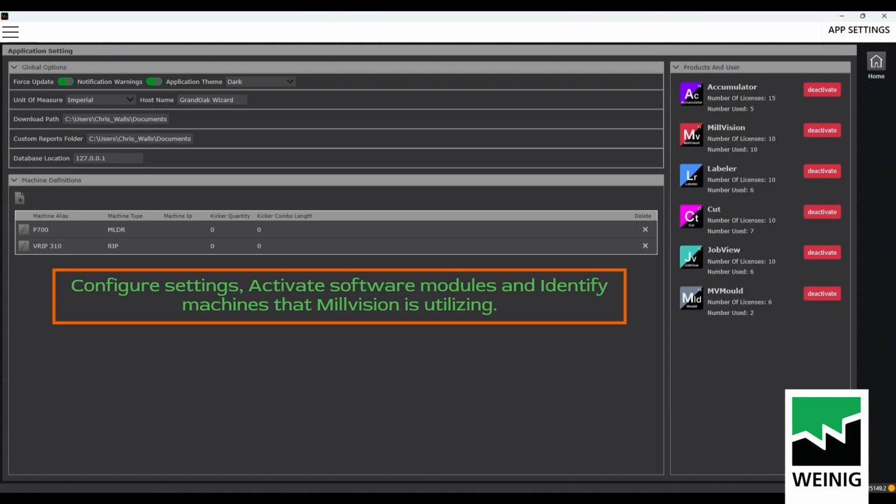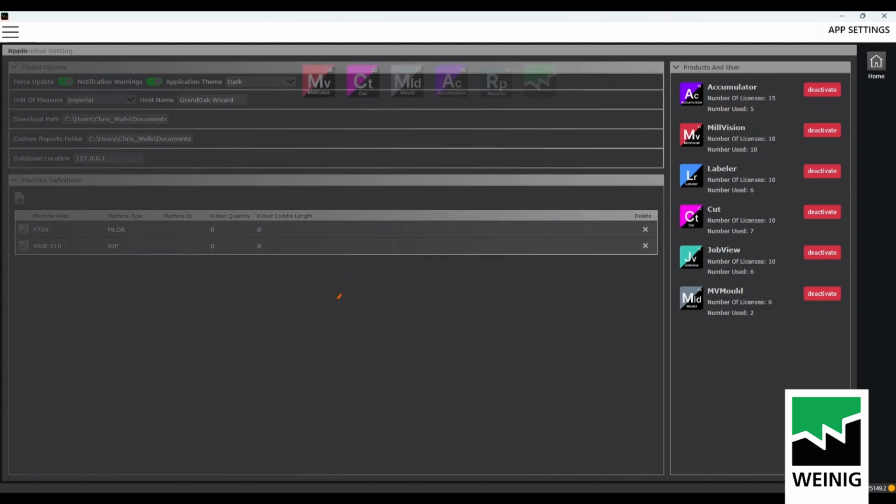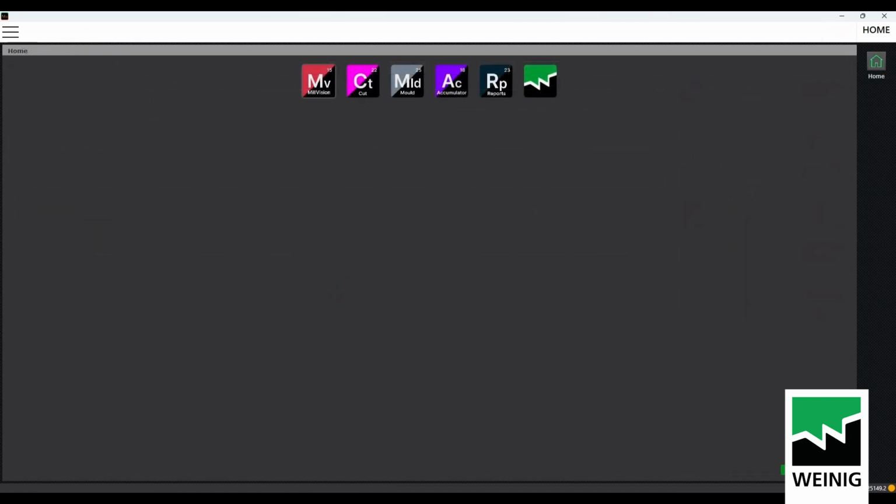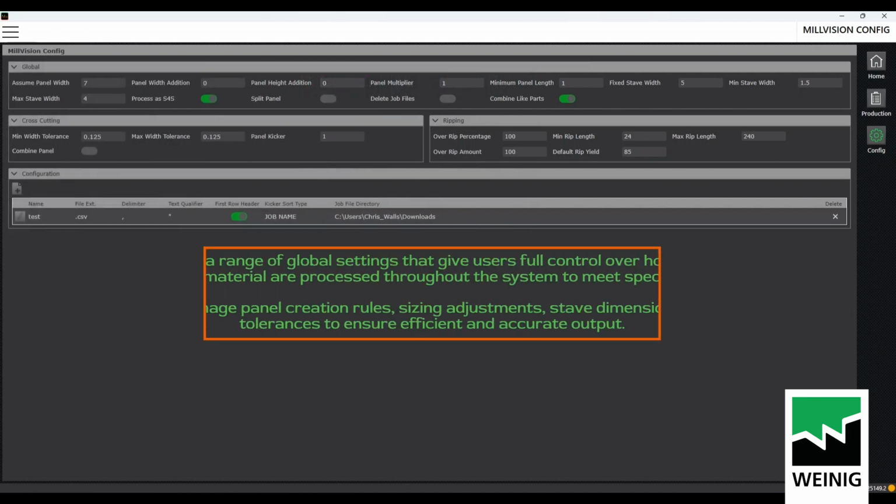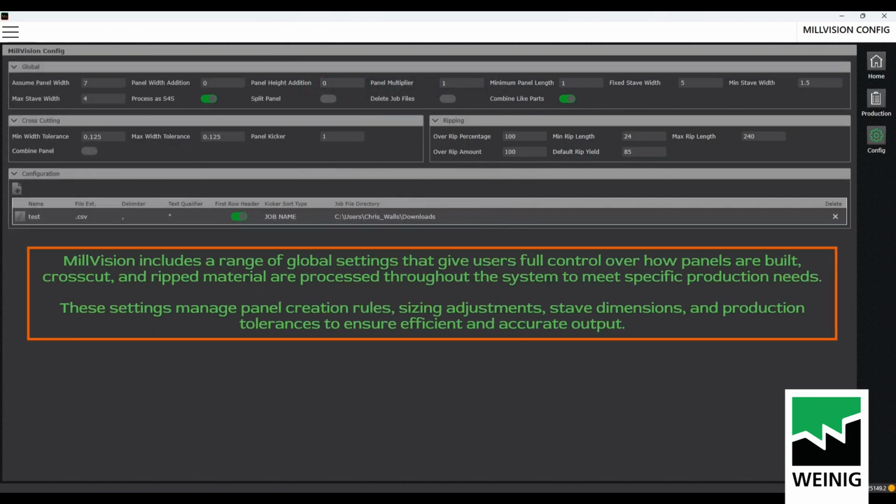In the application settings, you can configure and activate software models and identify machines that Millvision is running. Here, you can see a range of global settings that gives users full control over how panels are built, cross-cut, and rip materials to specific production needs.